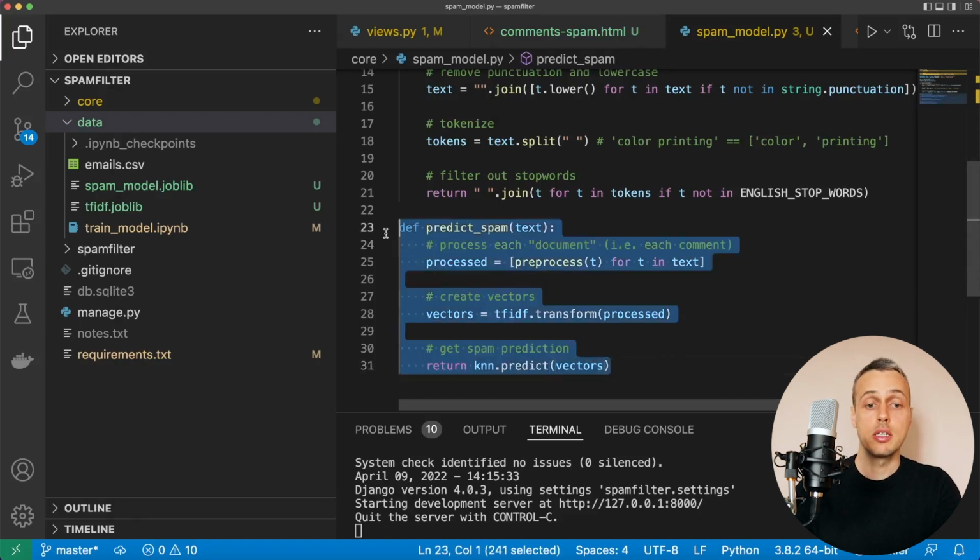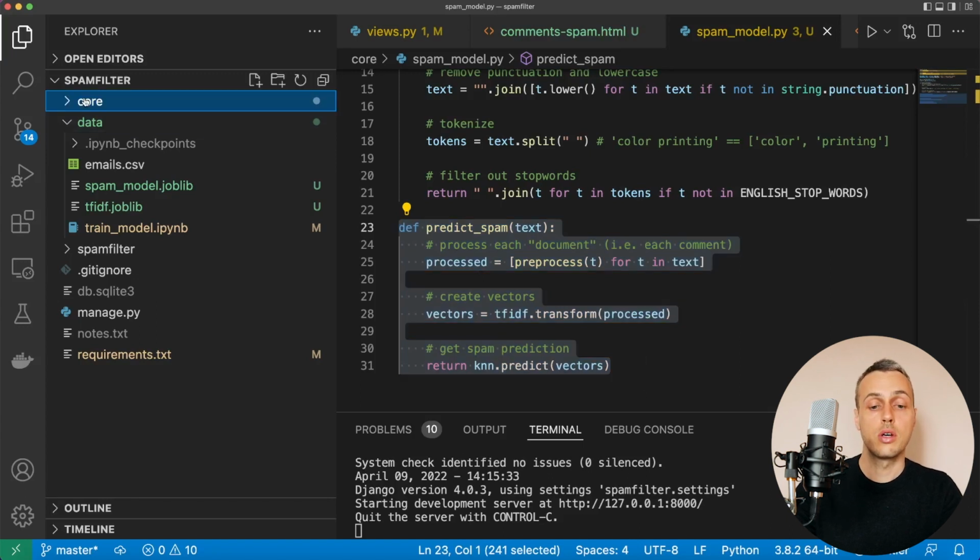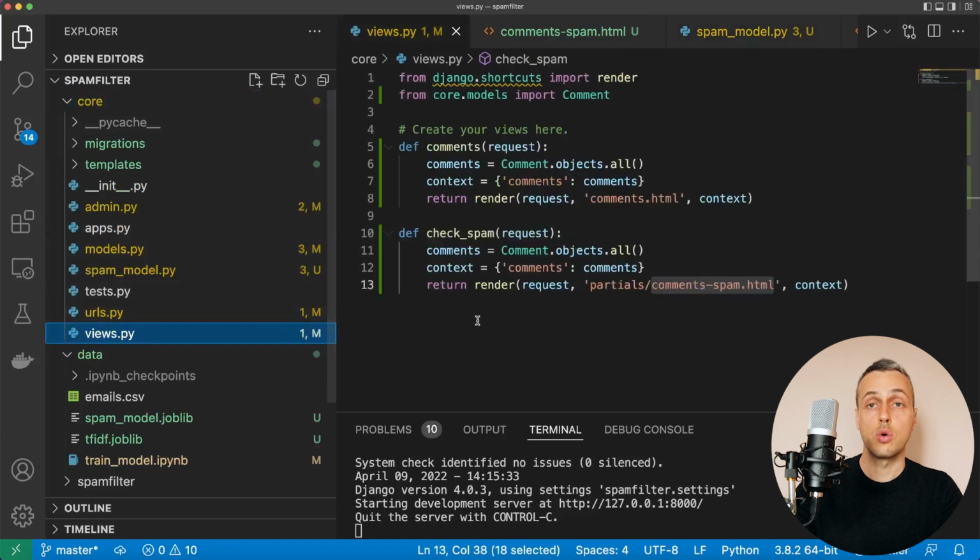So this function here uses the utilities we built in the Jupyter notebook, and it will return a set of predictions for all of the comments. So let's now return to our view, and we're going to call that function within the check spam endpoint.